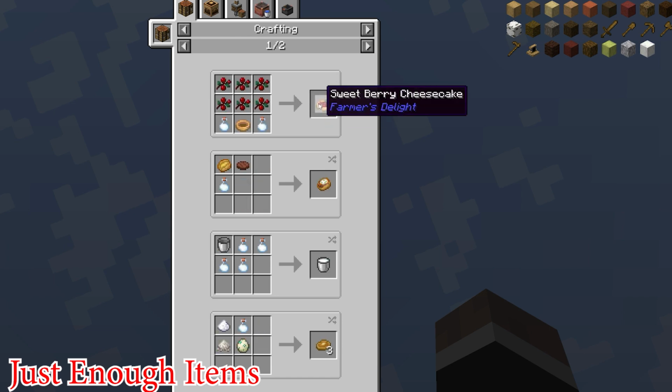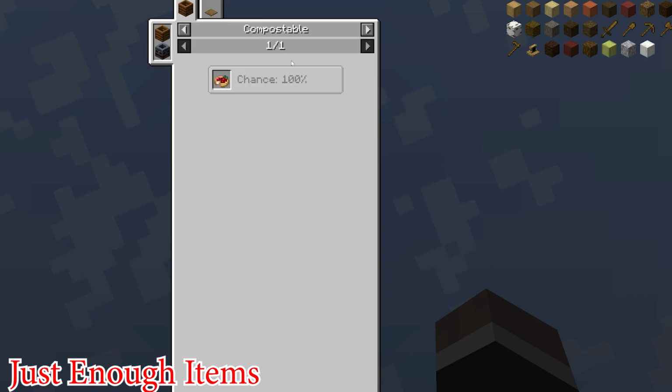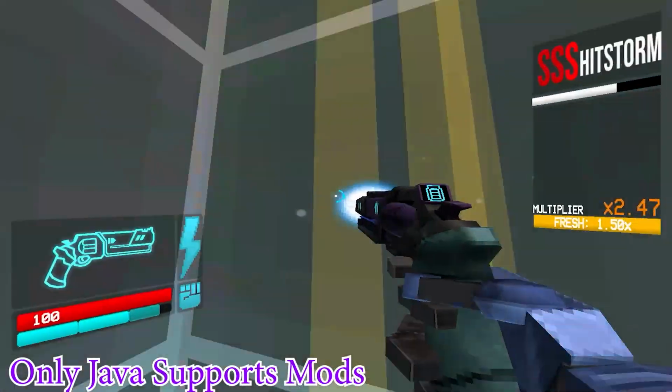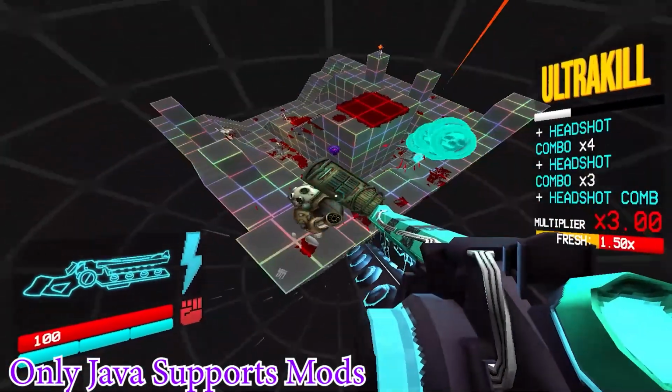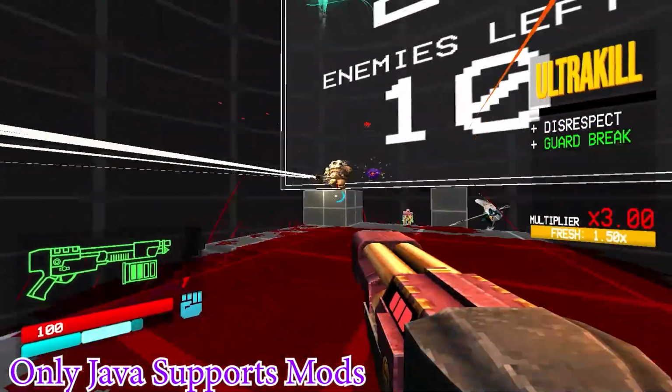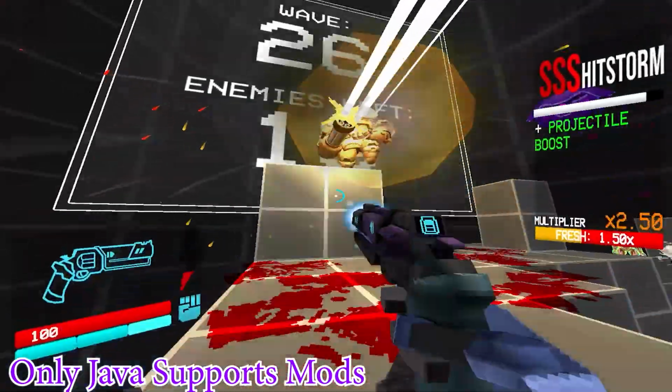Nowadays, Just Enough Items is still running strong, although there's kind of a side port called Roughly Enough Items, which is for Fabric. Much to the disappointment of console and mobile players alike, mods are not available for Bedrock Edition, as it is developed in C++, a harder language for modders to deobfuscate.